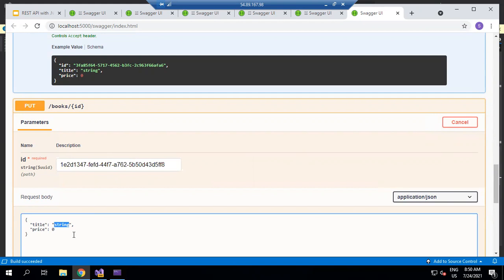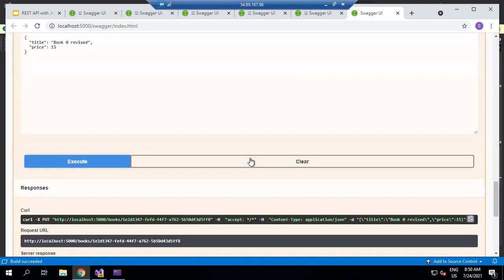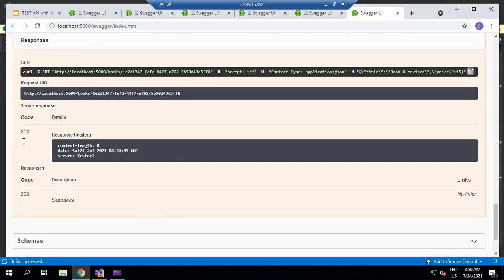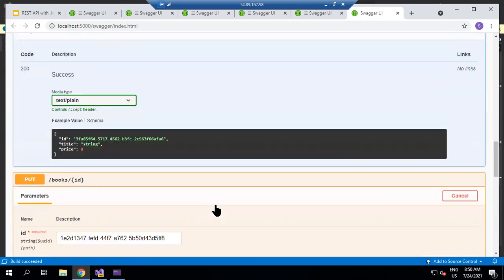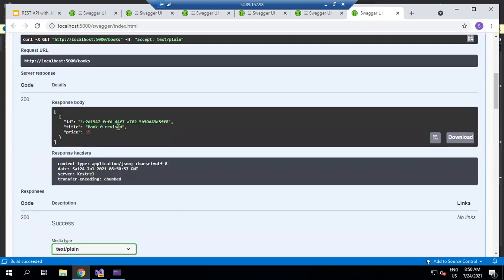I want to say book zero revised and price 15. Let's see if this works. So yes, we got 200 success. Now let's verify if it is working or not. Book 0 revised and 15. Okay, now let's do basic testing.